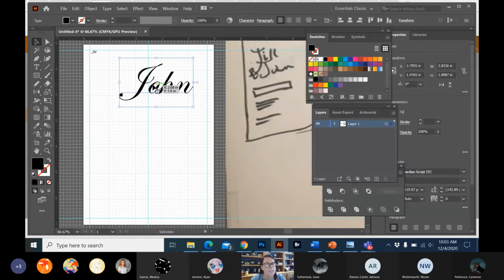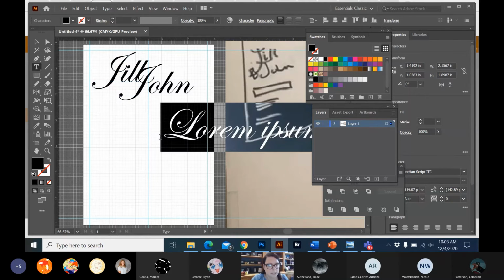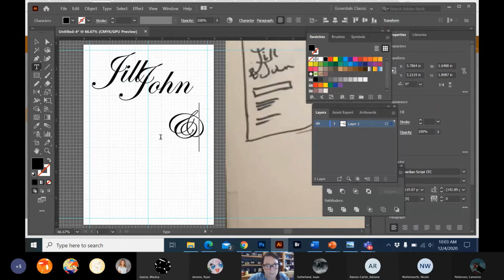With type, if you just drag out John, say, and I just made it a random size, and I want this to be the exact same size, you can click on Jill and use your eyedropper tool and click on this and it will sample that size. It'll change the font and everything. So that's kind of cool. Oh, that's a cool ampersand there.